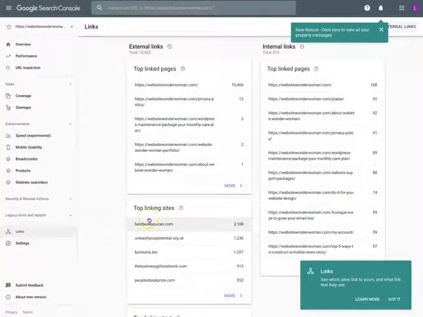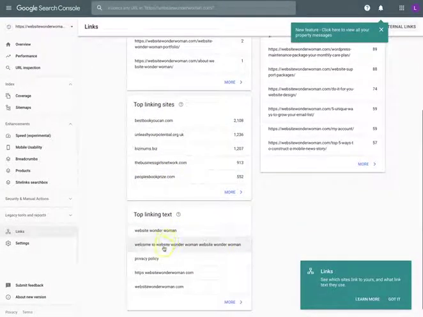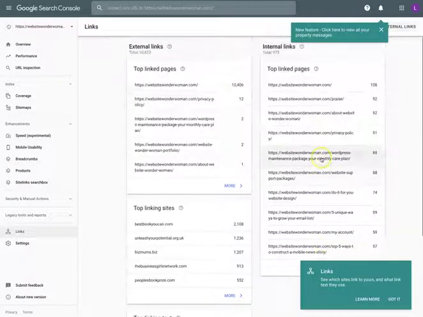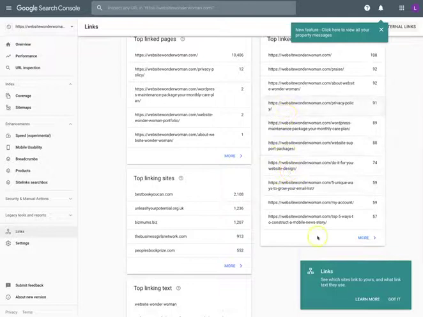Links I also use, so you can see what sites link to my website. So these are websites that I've done. Top linking text, top linked pages, so what pages people link to. There's 10,000 links to Website Wonder Woman, apparently. From where, I don't know. But every website I do, I always put a link on there. So yeah, there's different things that you can have a look at, and you can have a look at more.